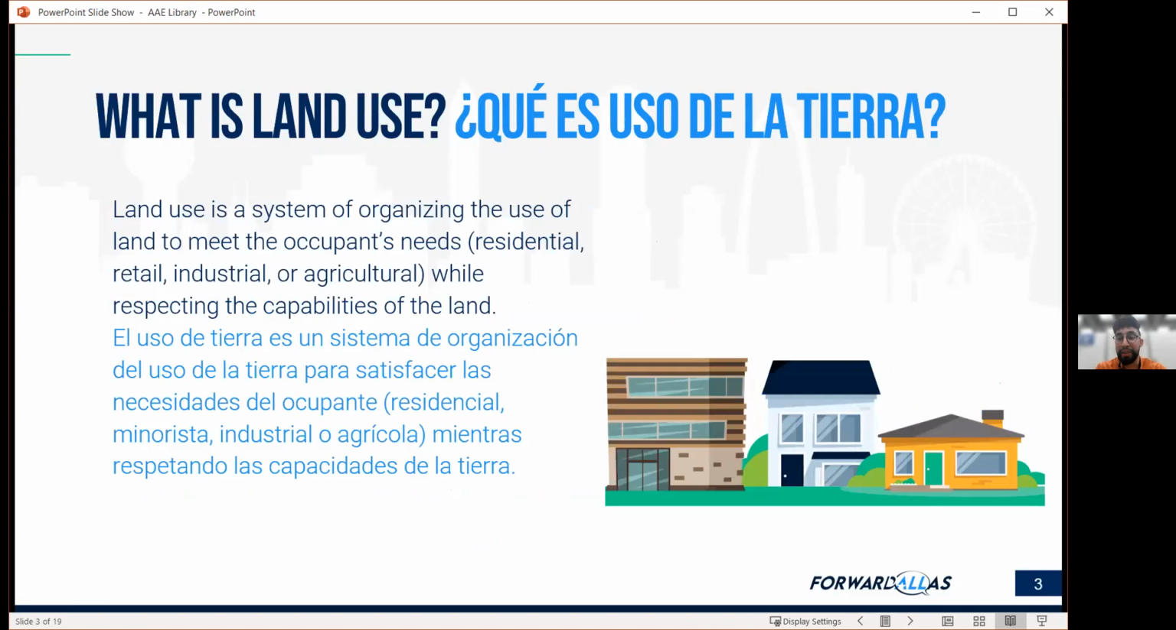So what is land use? Land use is a system of organizing the use of land to meet the occupants' needs. Really what that means is, how do we use land? What do we use it for? Is it to build homes? Is it to fill with retail, industrial, agriculture? We'll have some examples in the presentation as we continue.